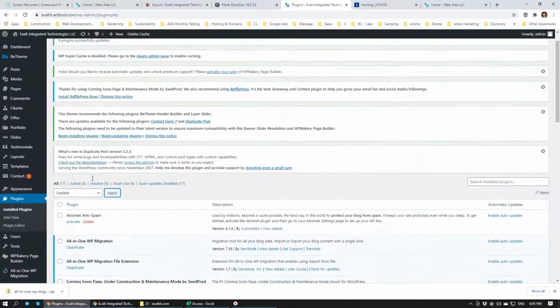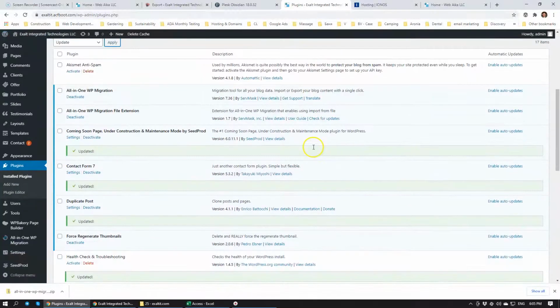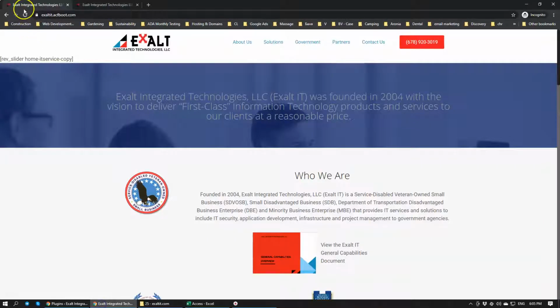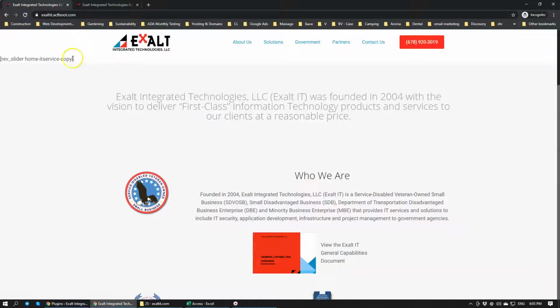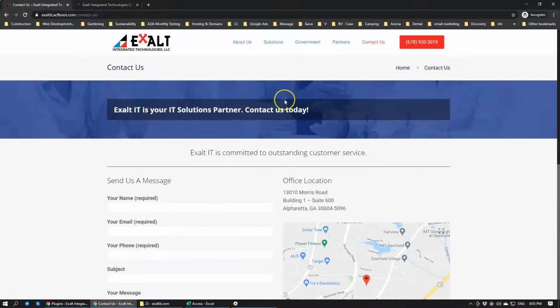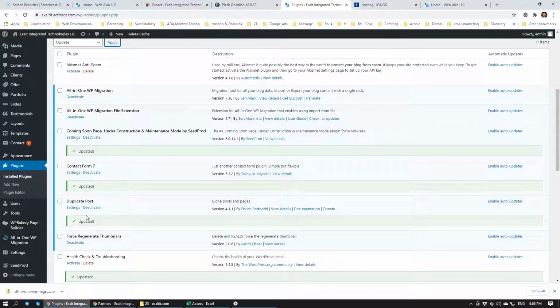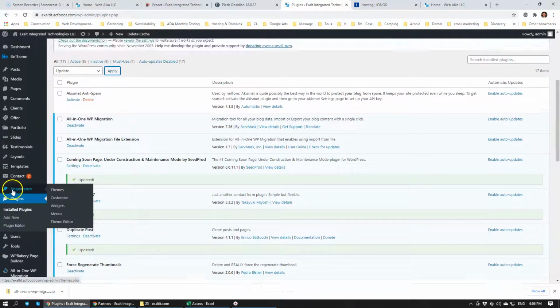So all of the plugins updated successfully. We are running the latest version of WordPress. I'm really happy with how the process went. Contact us pages sometimes have problems after such a major update. Okay, everything looks good. The slider. Let's have a look at what's happening with the slider.